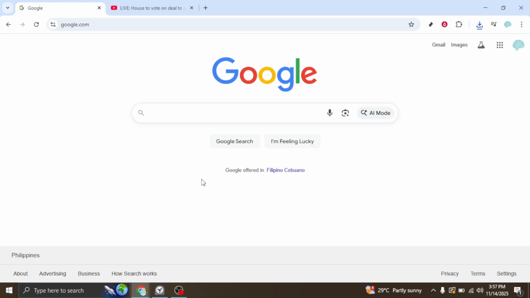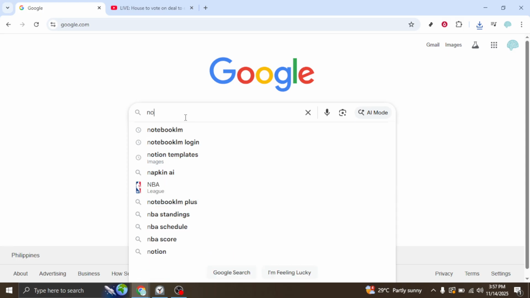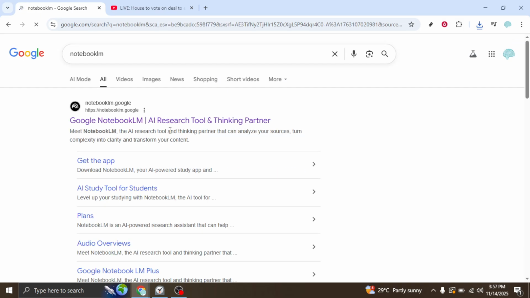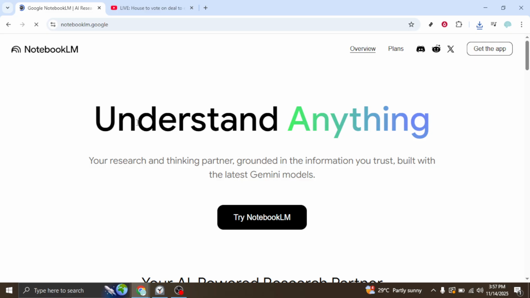To start off, open your web browser and head over to Google. In the search bar, type NotebookLM and hit enter. This should bring up a number of search results. Look for the NotebookLM website and click on it. Once the website loads, find the option that says Try NotebookLM and give it a click. This will give you access to the main features of NotebookLM.